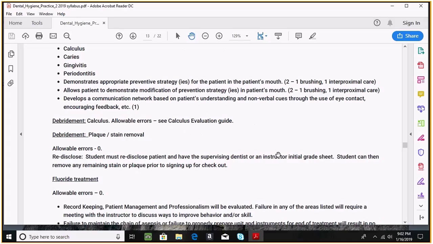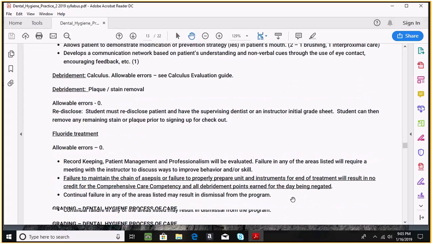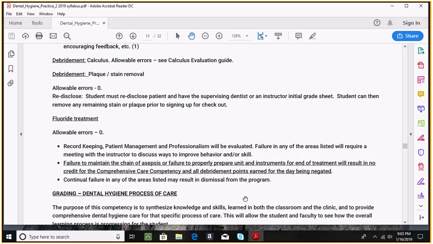Once you have had the dentist or the instructor initial your grade sheet, you can go back in and remove the remaining stain or plaque prior to signing up for a checkout. So once you've had the dentist or the instructor sign your grade sheet, you're not quite done. All right? You still have to sign up for a checkout. The instructor still has to come over to your patient and do a checkout. Once we've done the checkout, then you can move into your fluoride treatment, and if you had it treatment planned, you can give your patient the fluoride.